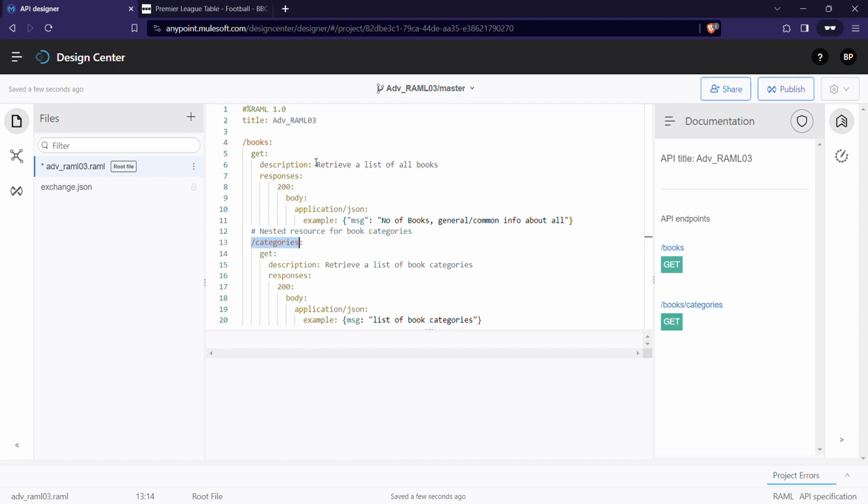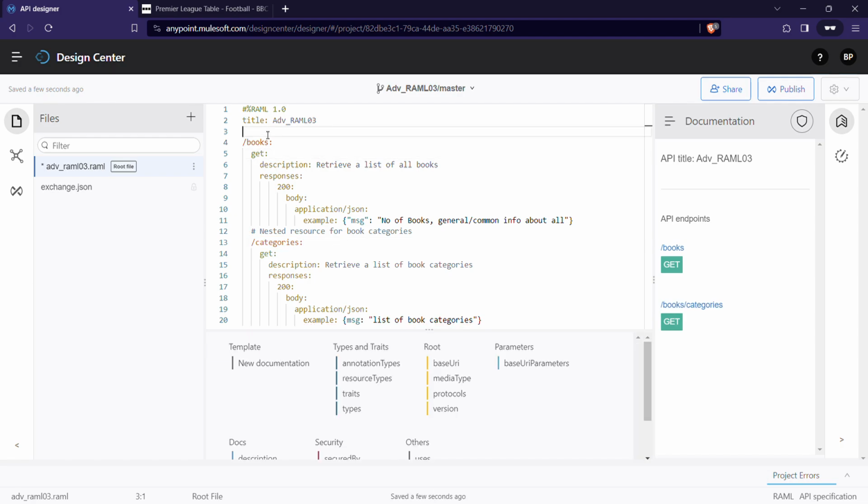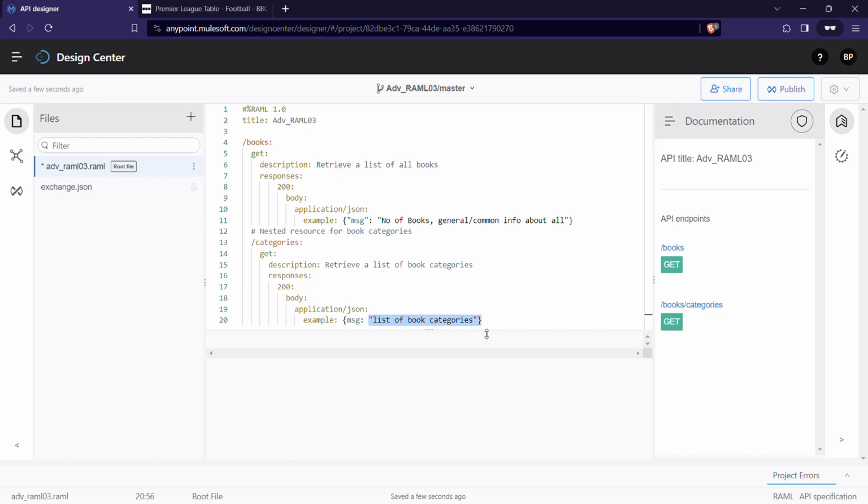The category will be the category, but if someone goes to the books resource and then accesses the categories, he will get the list of book categories only. If he goes to the videos resource and calls the categories resource inside it, he will get the list of video categories only. So that's the purpose of our nested resource. I hope you are getting my point.